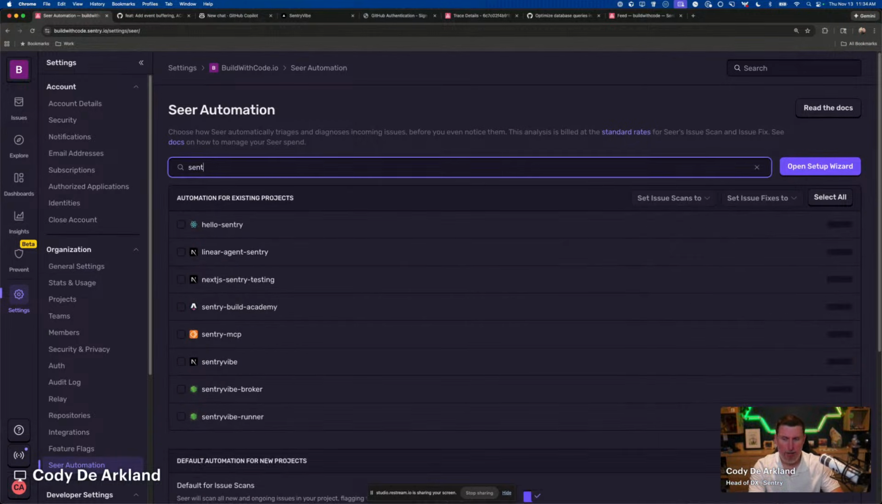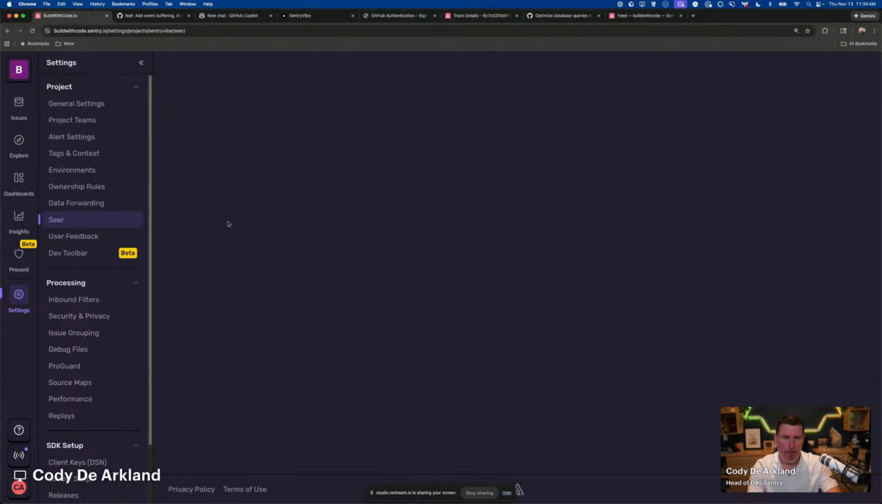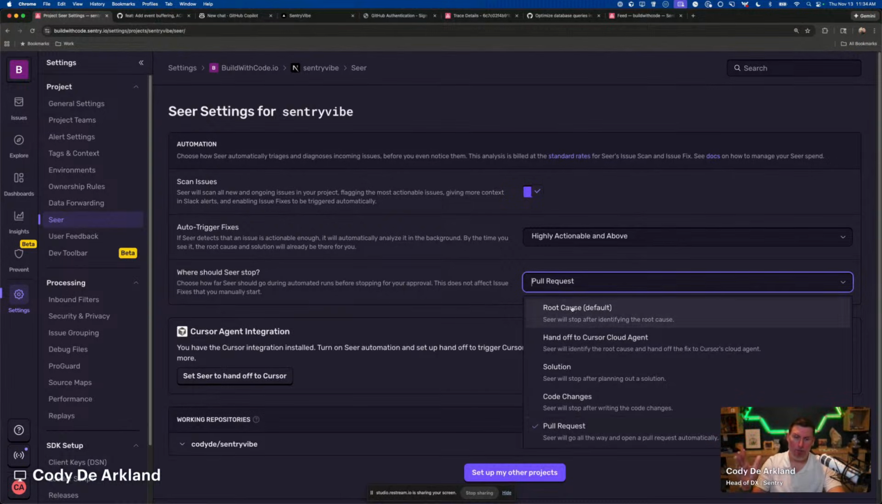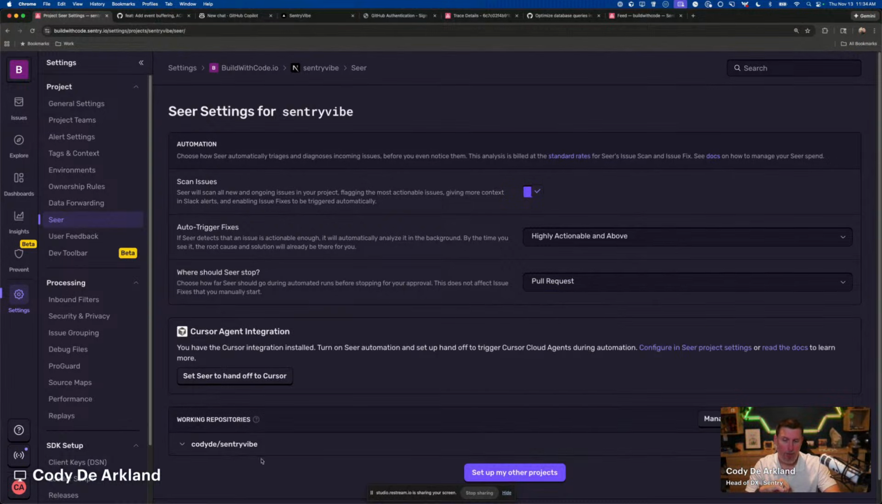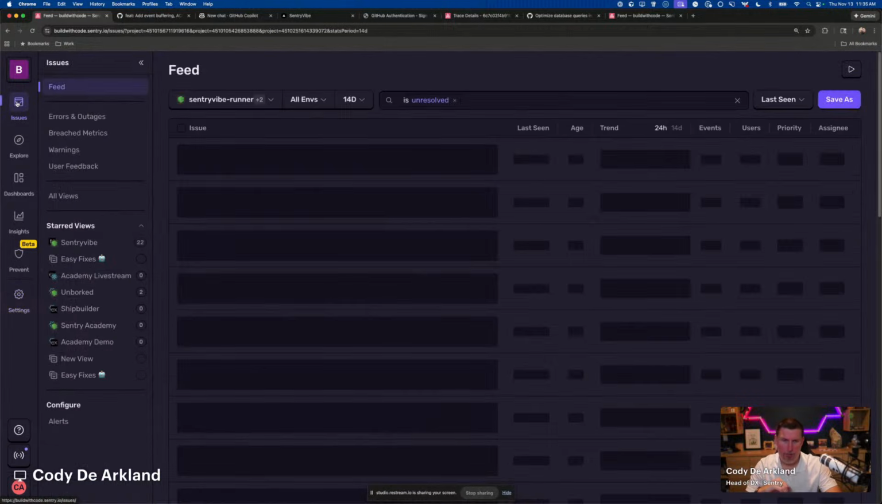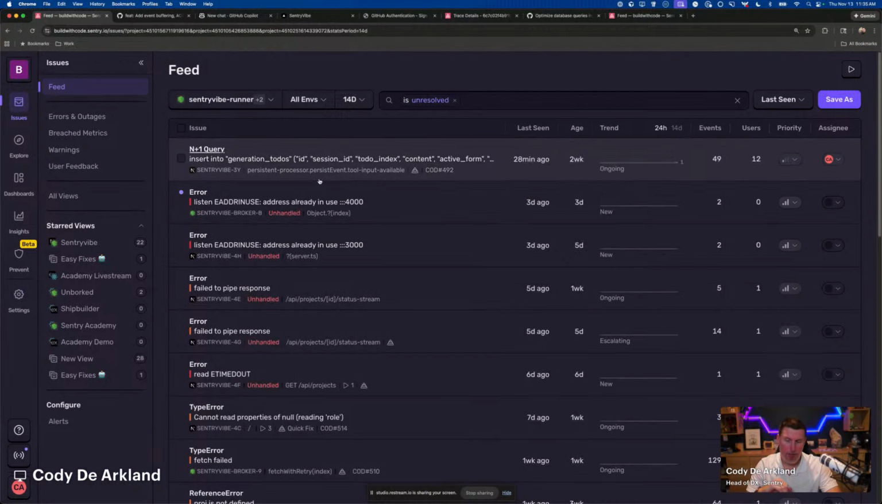And so if I go in and I look at that Sentry Vibe project and we open it up, we can see the settings for this one. I'm having it scan issues. If things are highly actionable or above, I'm having it automatically trigger the fixes that we showed you in the UI before. And then we tell it where to stop. So I'm having it go all the way through and create a pull request. I've added the repo down here, and we're good to go. So that is a good way to get started. Setting up Seer and using the automation.